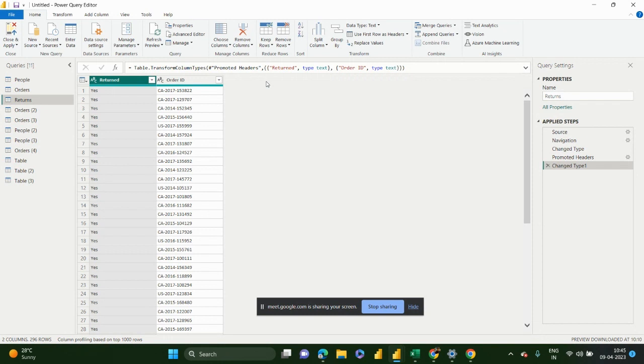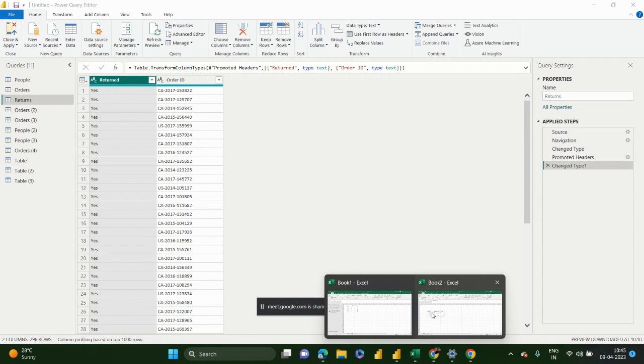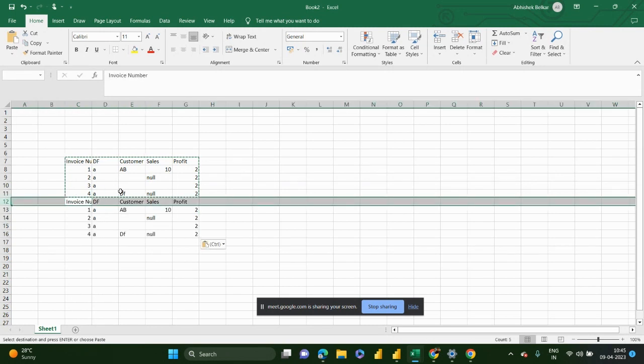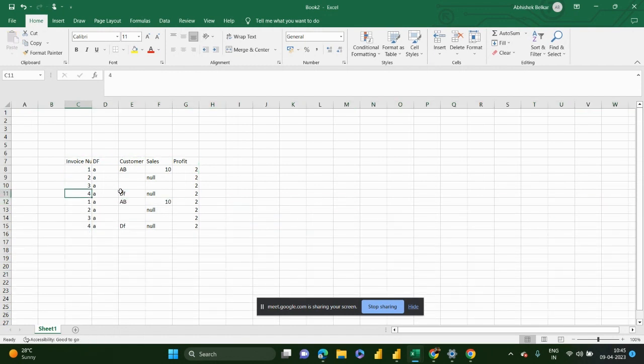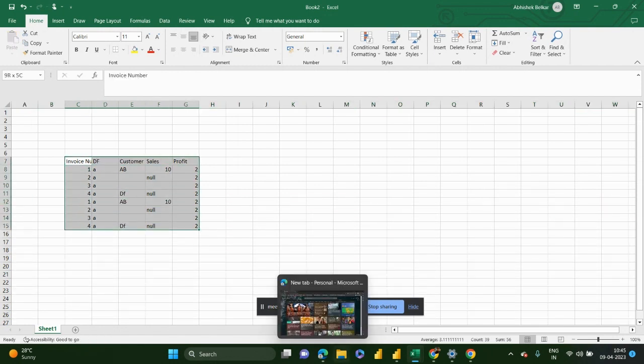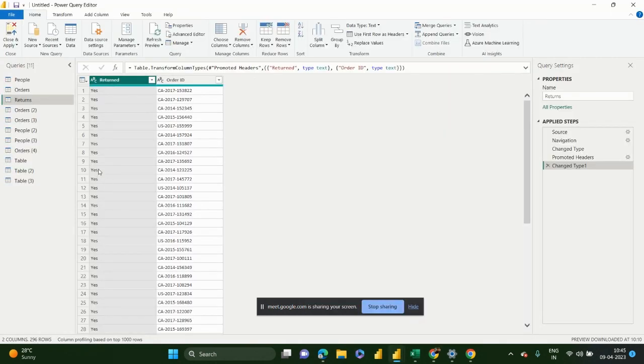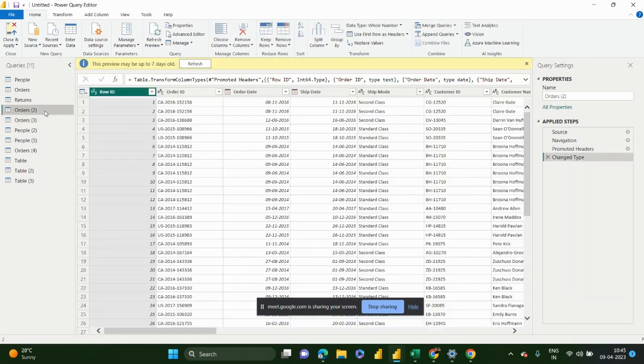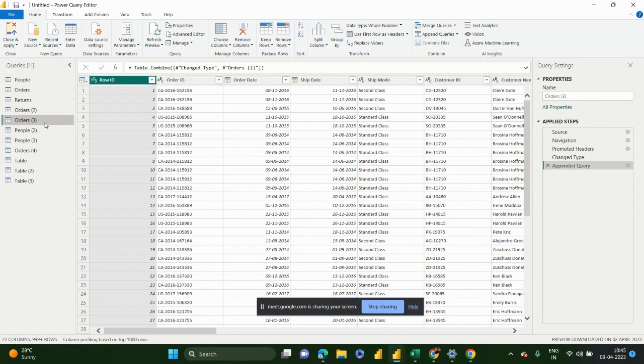So append means stacking two data sets, one on top of another. Let's say you have this data, and you have another data set which is coming up. So you take that and paste it over here, and remove the row headers, sorry, table headers. And this is how you have appended two data sets. Exactly what you can do over here. So let's say I have orders 2 and orders 3. Assuming that both tables have similar structure, similar column names, I can say append query.